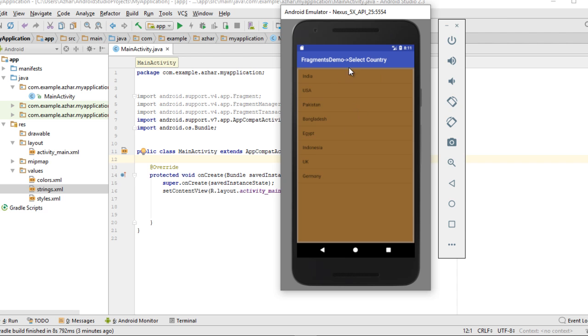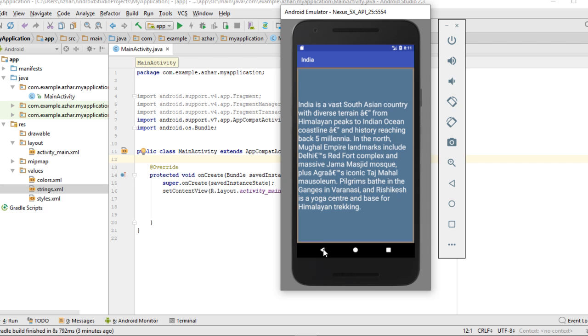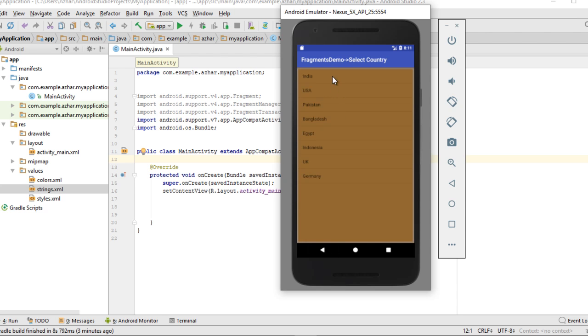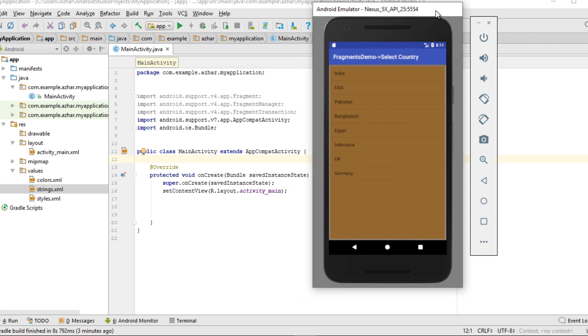Is it necessary that a fragment calls another fragment, or where to initialize the UI widgets? In this tutorial I'm going to discuss all about this. The first thing you need to remember is that you must not call one fragment inside another fragment. You have to let the main activity call other fragments. For example, when I click on India in this fragment, it calls a method in the activity, and that activity calls another fragment. So this is how it works.